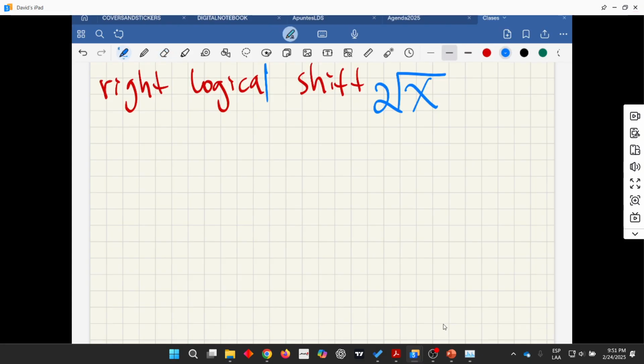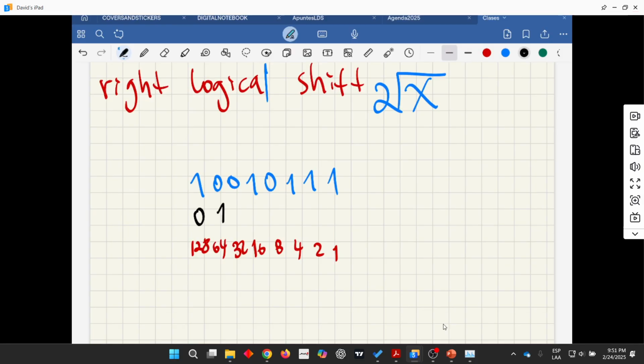Okay? But there is one way that you can possibly have not an error, but let me show you. I'm going to use 1, 2, 3, 4, 5, 6, 7, 8. And I'm going to do the same here. 1, 2, 4, 8, 16, 32, 64, 128. And I'm going to apply right logical shift. That means I'm going to put a 0 here and I'm going to move everything to the right. 1, 0, 0, 1, 0, 1, 1. And this one is missed.